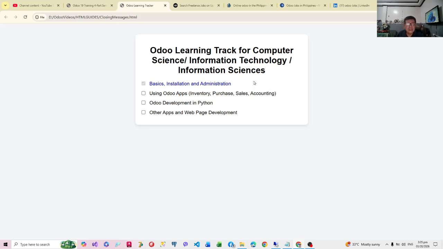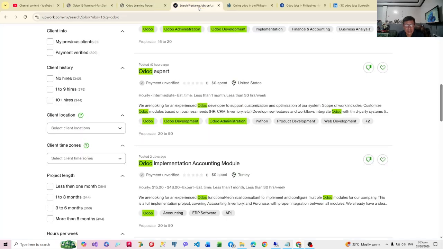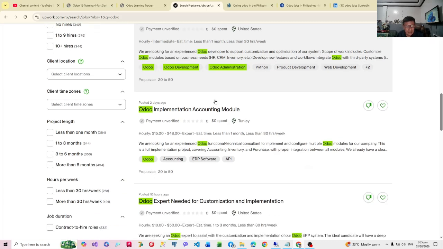Now, what is the prospect of an Odoo developer currently? I've searched for the possibilities in Upwork. Last week, I've seen a lot of companies hiring Odoo experts. So this is from Upwork.com. There's a post 10 hours ago for an Odoo expert in the United States. It's paid hourly, although it's less than a month, but it didn't say how much.